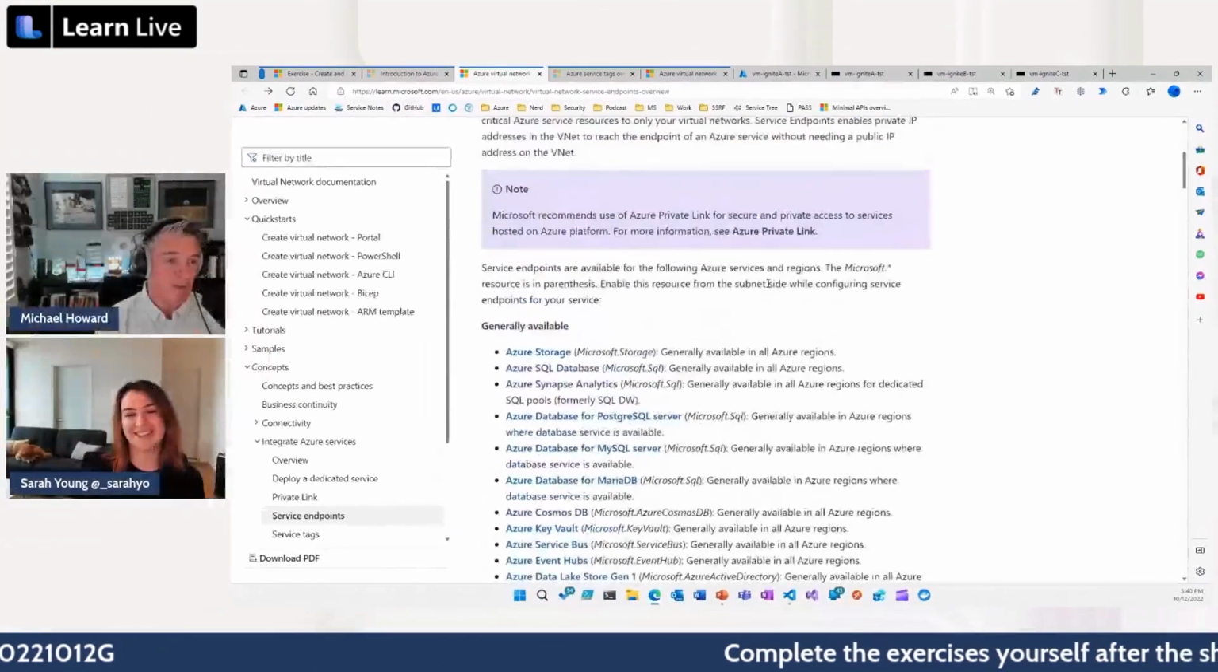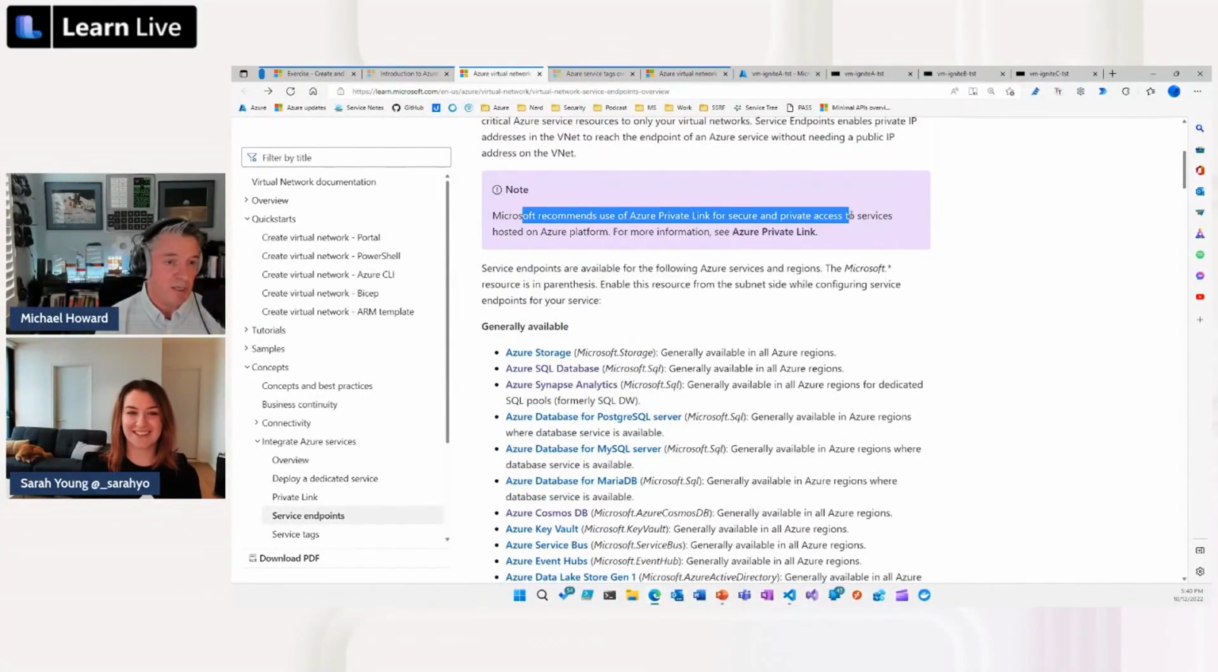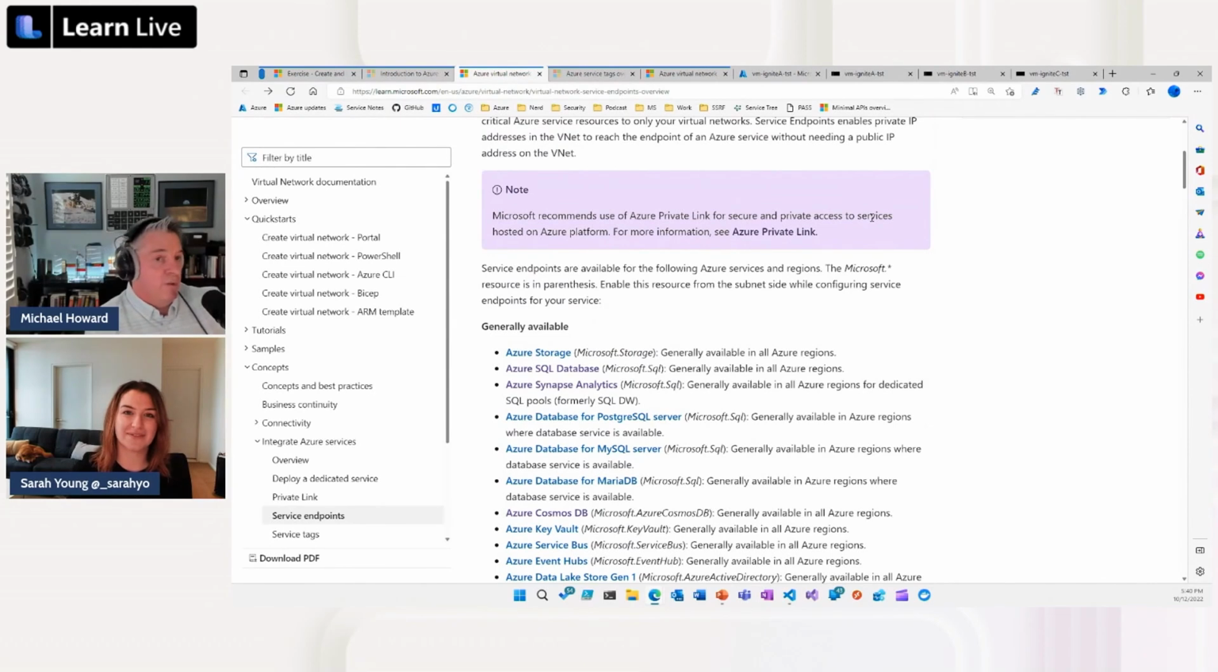There's an interesting little caveat at the very top here, which I really want to stress. The nice thing about service endpoints is they're very easy to configure, very straightforward, and they get the job done. But you still have a public IP address, and you also cannot access the service from on-prem. You can't go directly to it from on-prem. You can't use a private IP address.